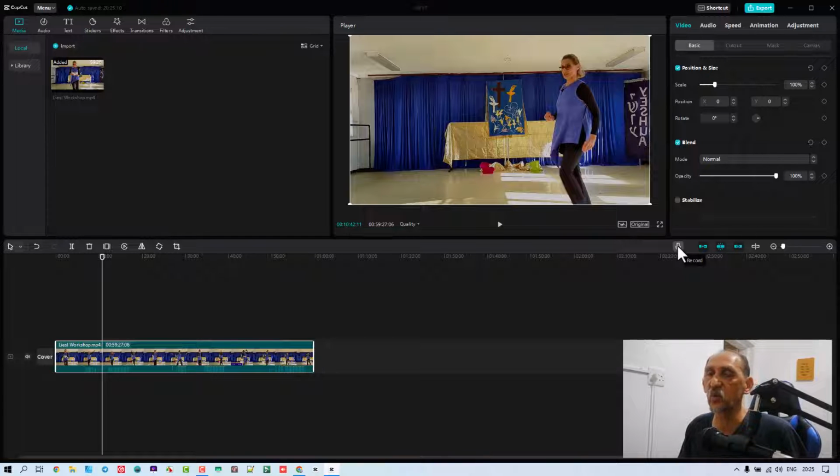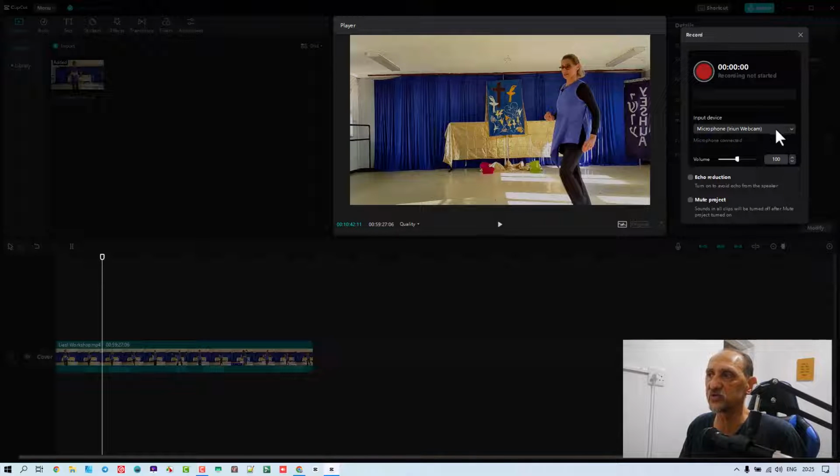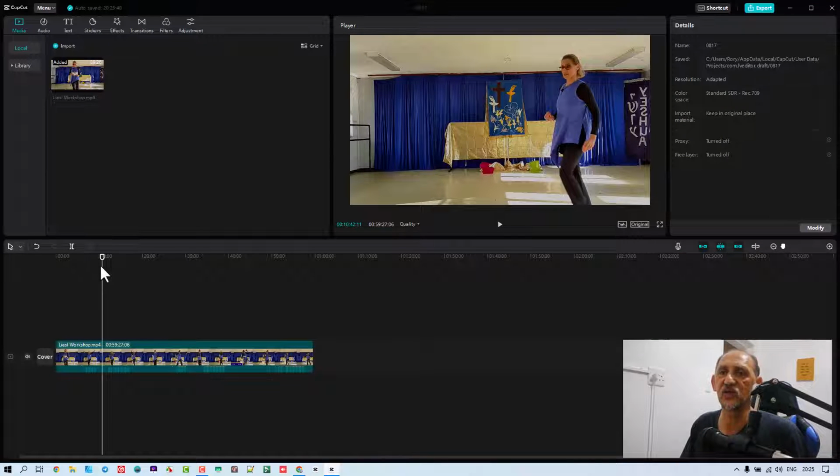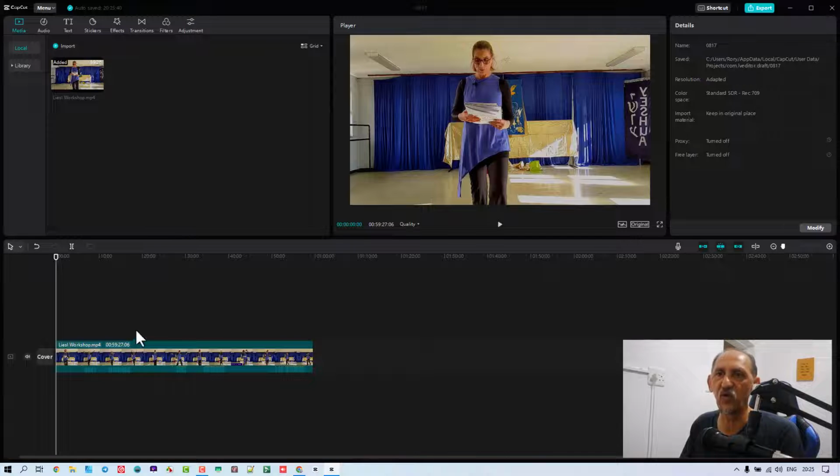Here again is record, where you can do a voiceover or add some additional things on here. So if I press that, you're going to see it comes up with the record. You can choose your devices, etc. Nice features here also, echo reduction. So if there's any sort of feedback, that's what's going to be able to manage that. Mute project sounds in all clips will be turned off after mute project turned on. Okay, so that's when you can do a narration over or voice over or add another clip as you go on.